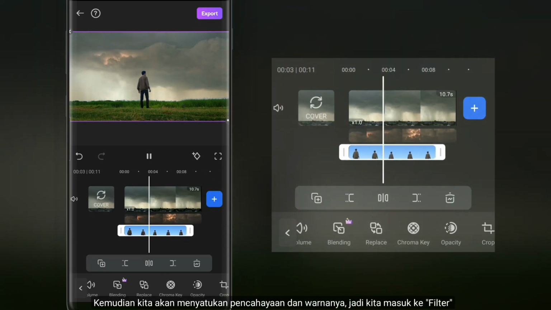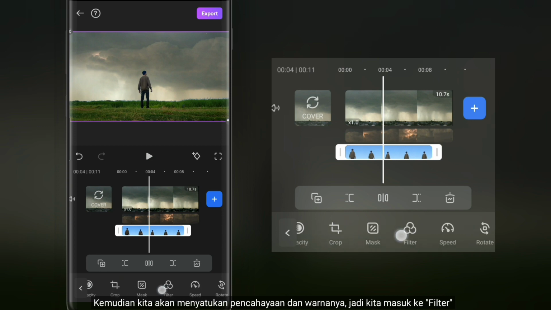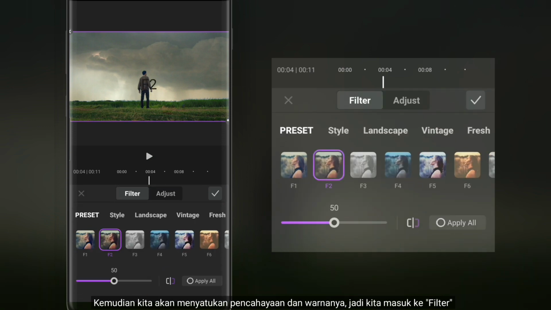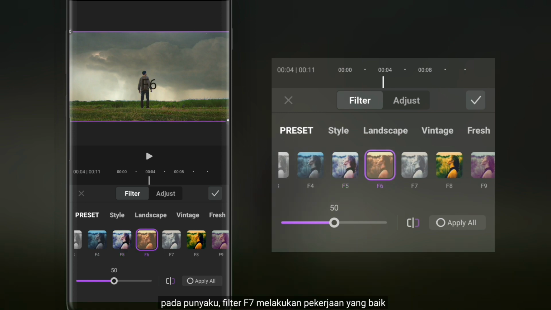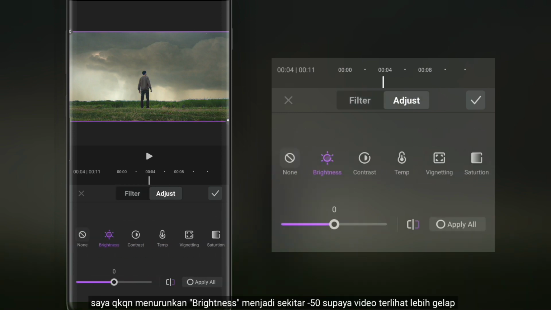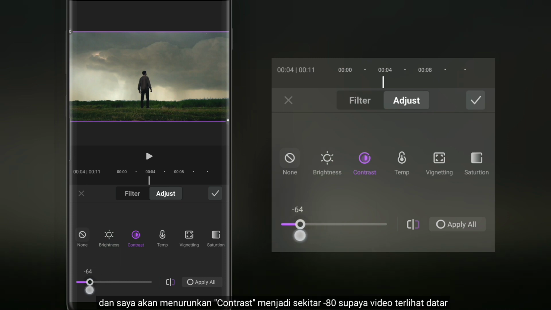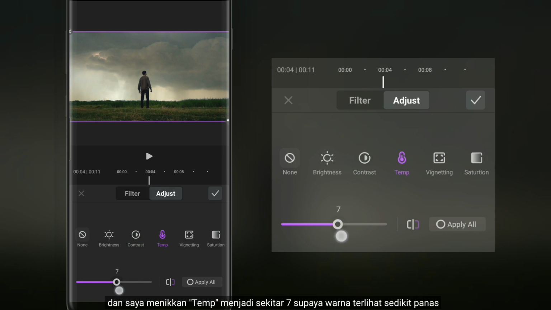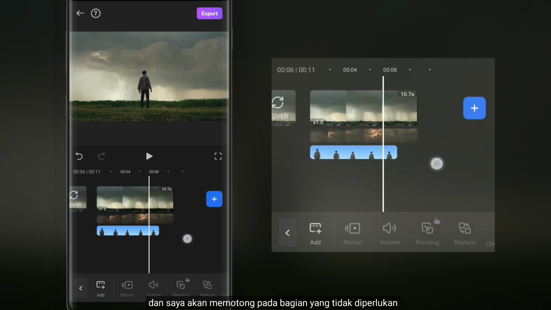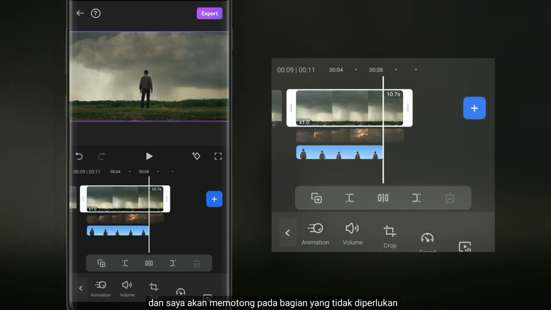Then we want to match the light and the color. So go to filter. In my case, the F7 filter does a pretty good job here. And tap adjust. I'm gonna bring down the brightness to about -50 just to make this video darker. And bring down the contrast to -80 just to make it look flat. Then I'm gonna bring up the temperature to about 7 just to make it a little bit warmer. And I'm gonna trim the unnecessary part.